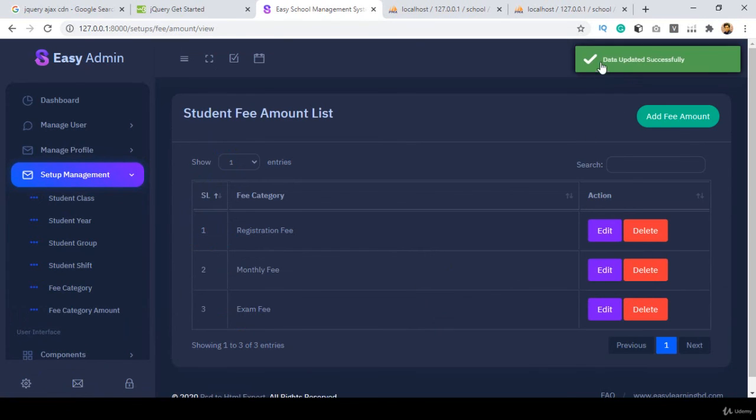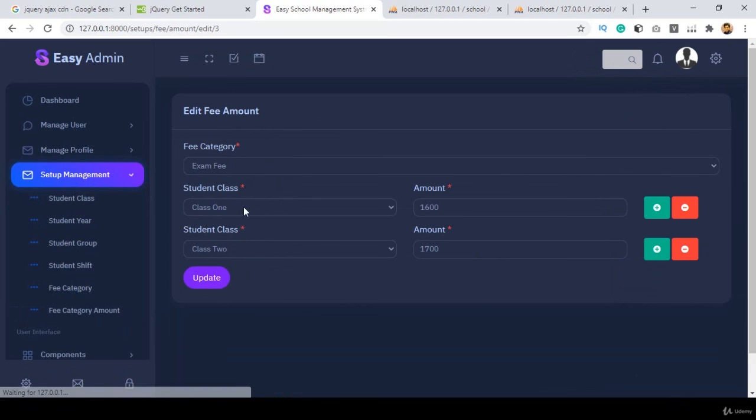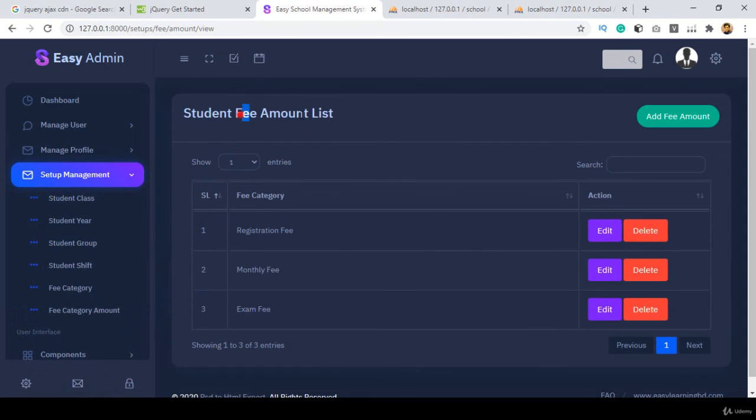And from here, if you remove one field, click update. Yeah, you can see it's now successfully updated, data updated successfully. Again, go to that exam fee. So right now you can see there is class 1 and class 2. That means everything is now perfectly working for our edit. I hope friend it's very much clear to you. So right now we successfully insert our amount with multiple amounts at a time. We edit it with multiple things, we can edit at a time, right?